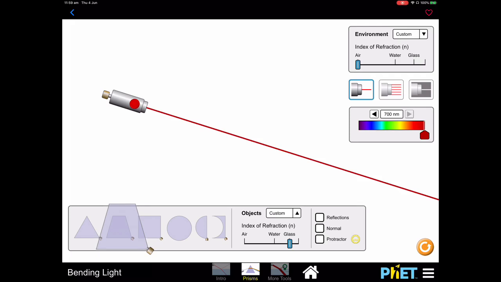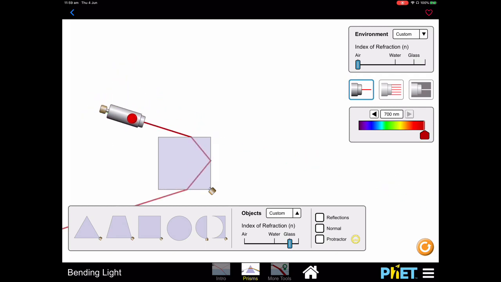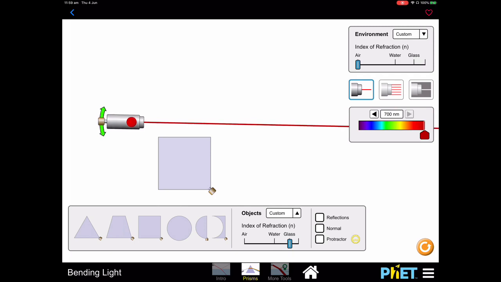What's that called? Can't remember. Is it trapezium? Yeah. But we've been using these square ones. That's what we used last. And let's just get this. Oops, get it going straight across.